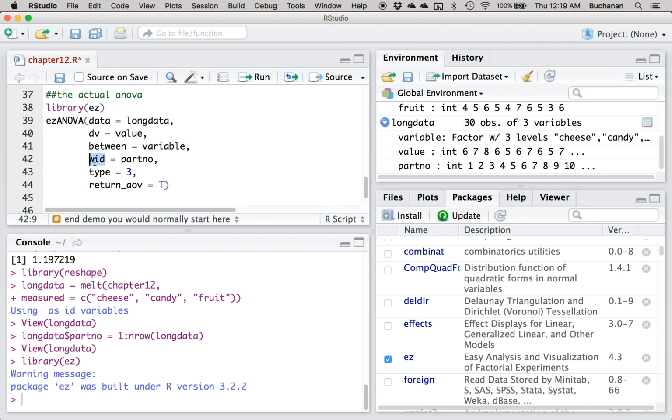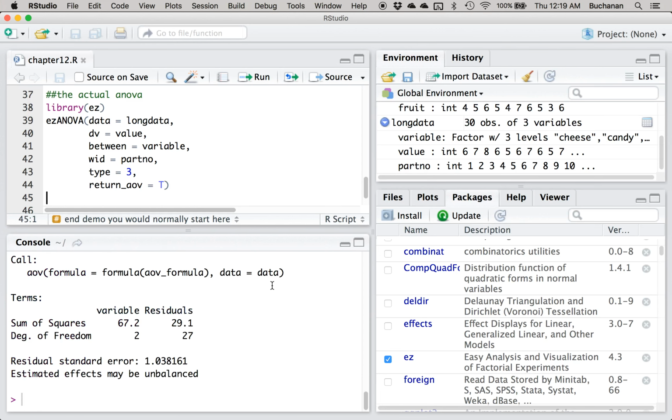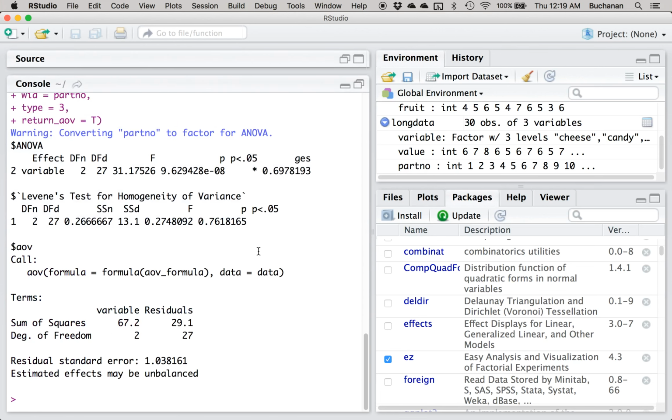Within-subjects ID is the participant number. And then leave these two alone. Type equals 3, so we get the same math as other computer programs. Return AOV equals true, so that you see more of the output that you need for the source table. So I'm going to run all of that together. It's kind of long. You're going to get a bunch of output, and you will get this warning. Don't worry about that. That's fine.